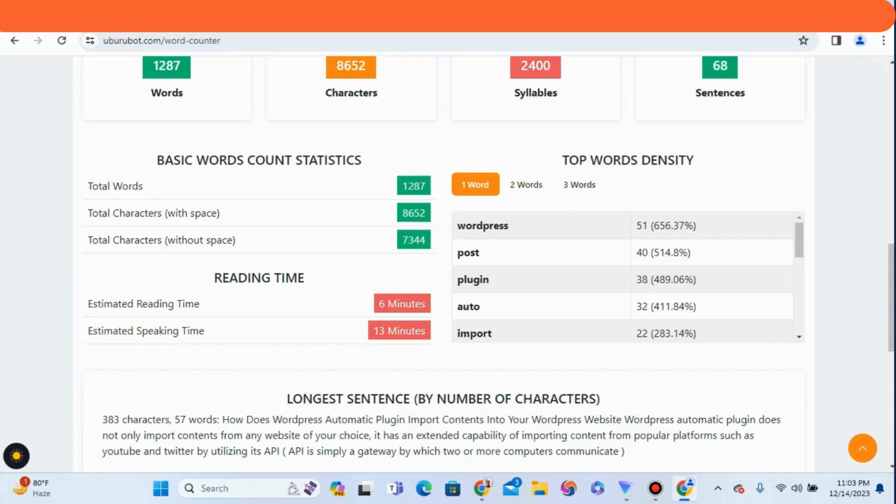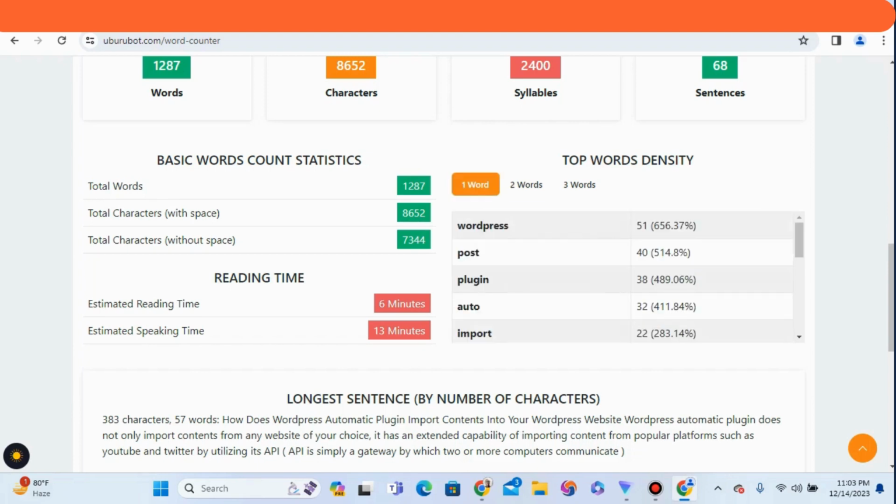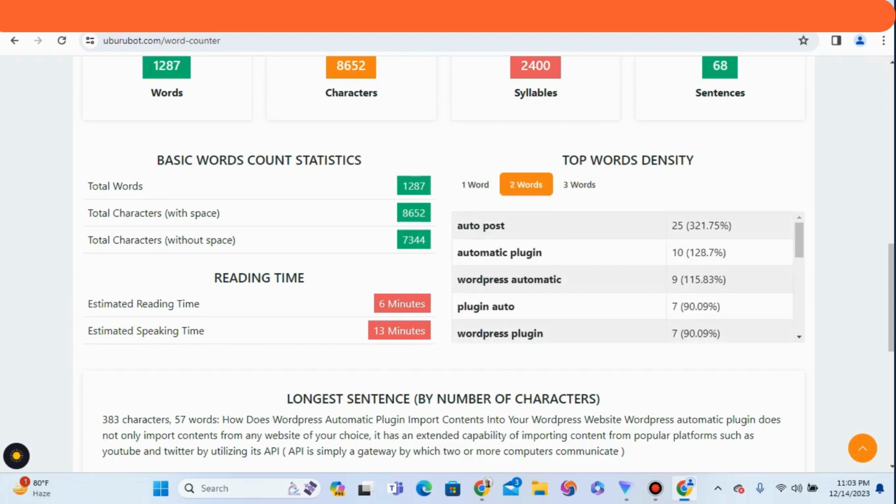Please listen very attentively. Now we are going to the two word keywords. You can now see it is no longer WordPress that came first. In two words, I am seeing auto post, which actually occupies 321% of the article. Automatic plugin is the second one, and WordPress automatic. When people are searching on the internet for WordPress automatic, this post will pop up because you are actually ranking third for WordPress automatic. When someone says auto post or auto posting, you may be number one because you have almost 321% of this keyword. It was mentioned 25 times altogether as a two-word keyword.